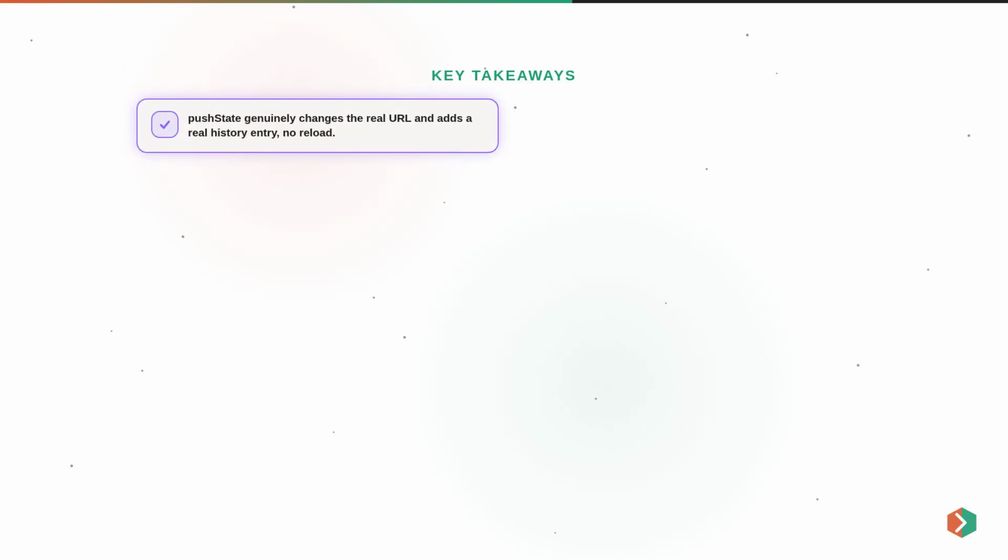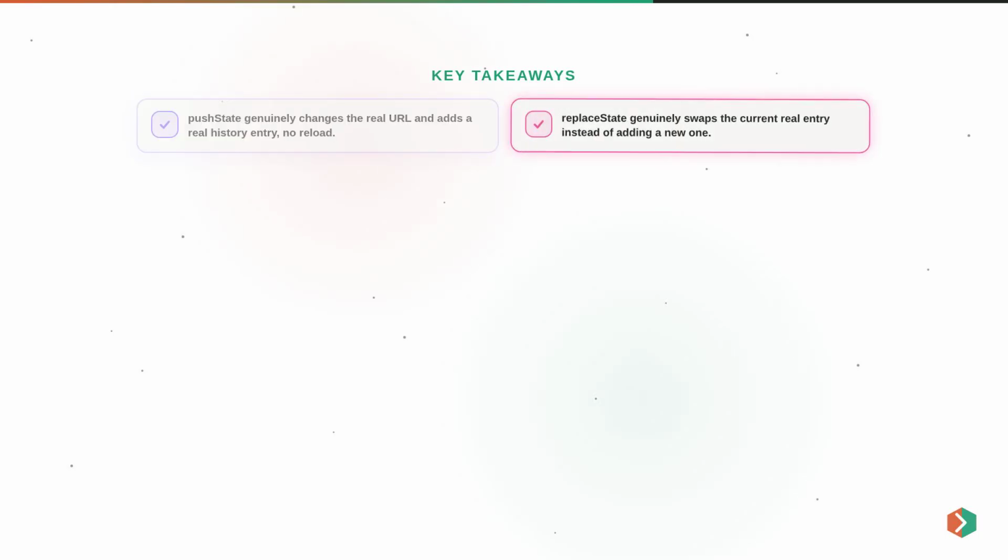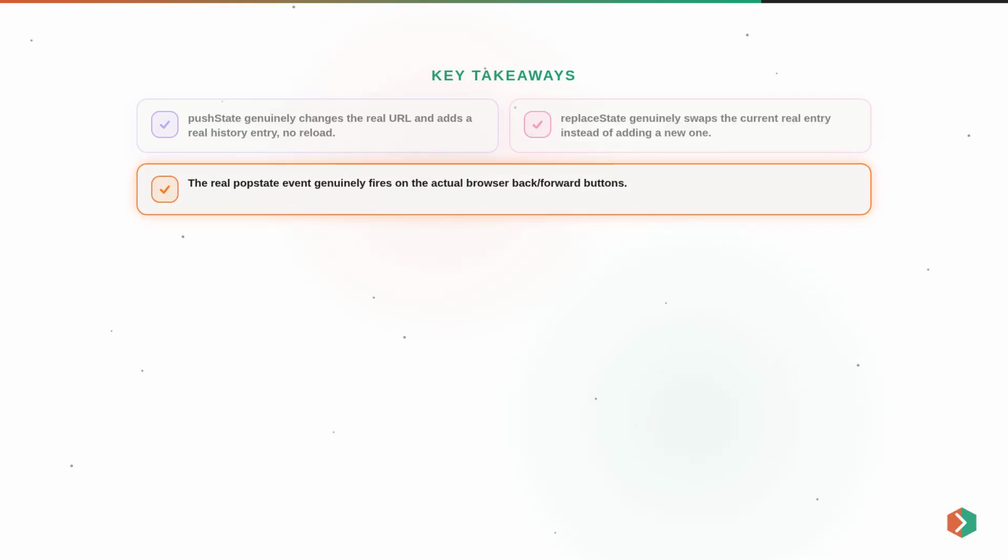PushState changes the URL and adds a history entry, no reload. ReplaceState swaps the current entry instead of adding a new one. The popstate event fires on the browser's back and forward buttons.